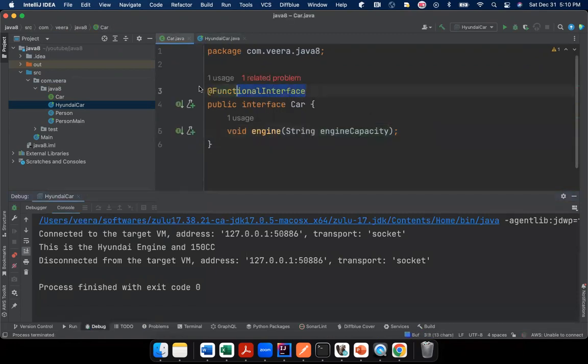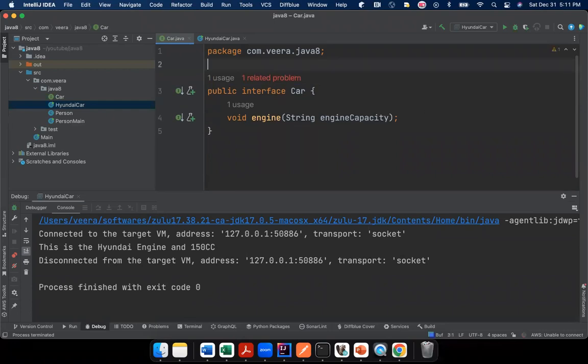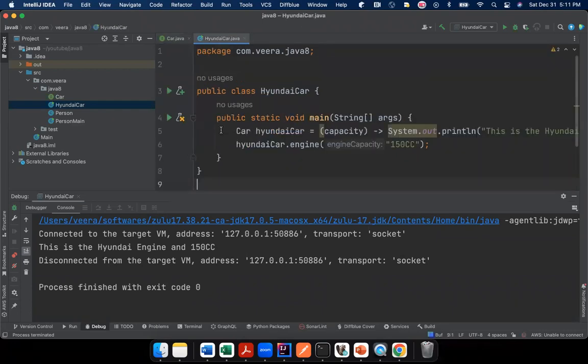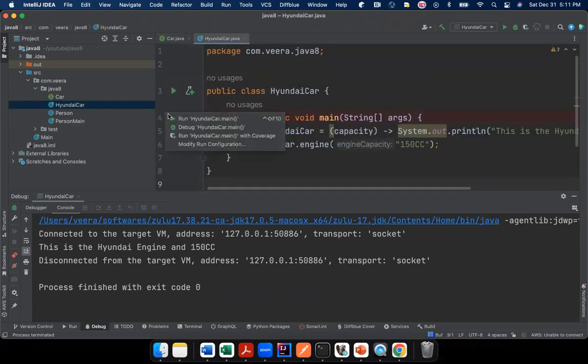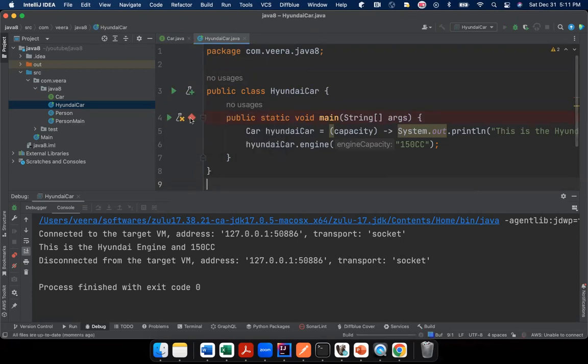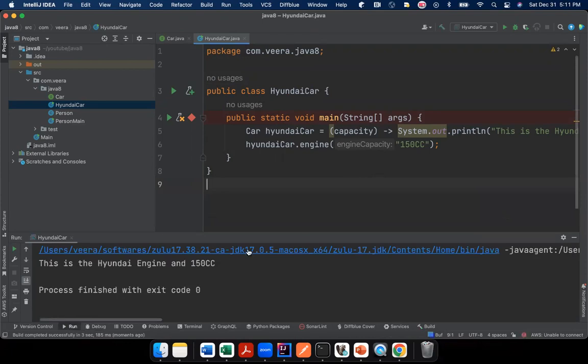Now, if you don't want to write this annotation, let's remove the @FunctionalInterface annotation. It still works fine because this interface has only one method signature. You can see this because we don't have more than one abstract method in the interface, so this will still be treated as a functional interface.